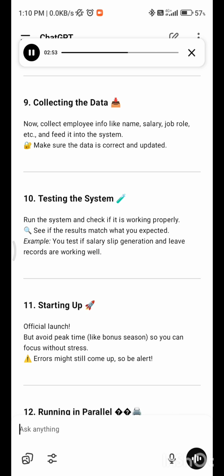10. Testing the system. Run the system and check if it is working properly. See if the results match what you expected. Example, you test if salary slip generation and leave records are working well.